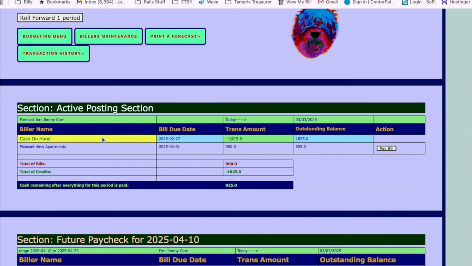If you opened your checkbook register right now, you'd look in there and you'd see how much money you think you have in there. Right now, this guy has $1,825 in here. We call that cash on hand. He has his rent that's due on April 1st also. And that is the last thing that it shows owing in this current section.